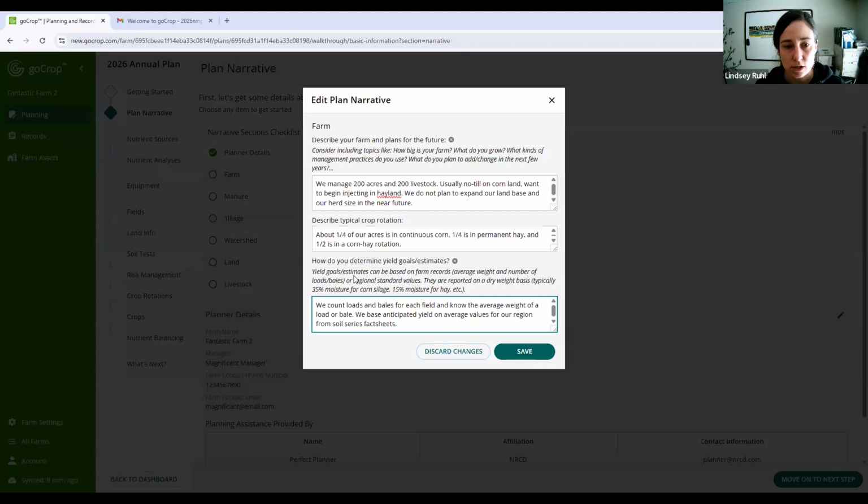I think the other thing I want to mention here is this help text that corn silage yields for goCrop purposes are taken at 35% moisture, or for hay it's 15%. So you might take a really heavy load of corn or have a really heavy bale of hay, but what we want to know in goCrop is what that weight is adjusted for these particular moistures, to have more of a standard value. And that'll come up more in our field by field planning for our crops. So I just wanted to bring that up now to help folks start thinking about that.